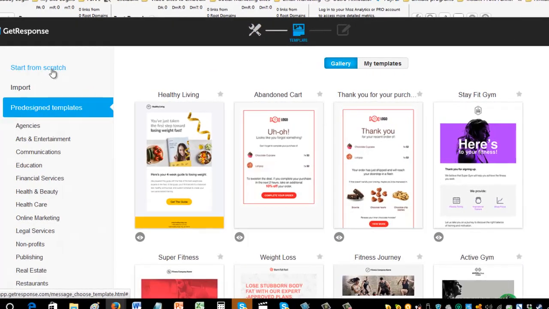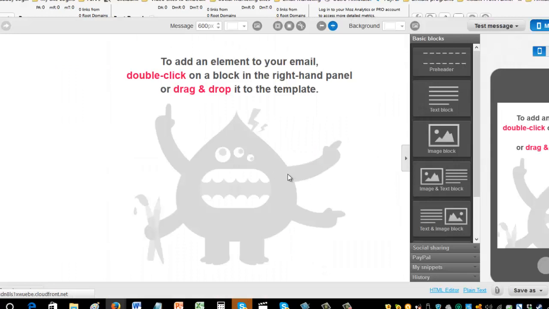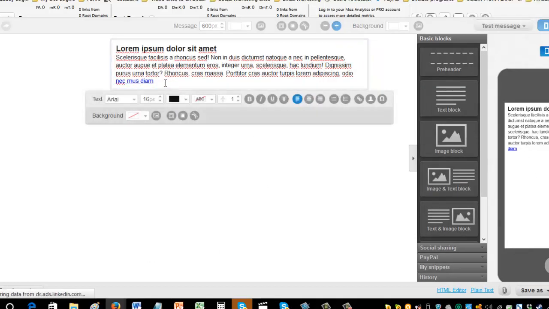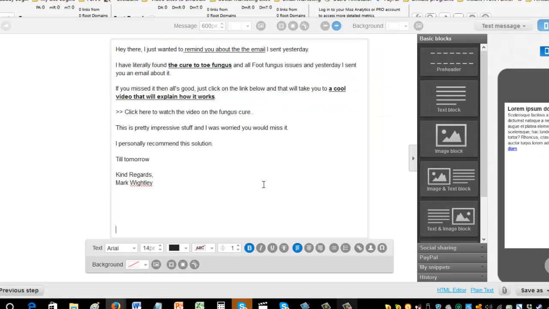Same thing. Click on start from scratch, blank template. And then we're going to do the same thing. Now this email is generally just to remind them about what you put in the last email. So it's fairly simple, fairly straightforward. All you've got to do is just remind them, okay? You don't need to be a technical wizard, it's just a reminder. So I'll go ahead and write that one. I'll pause the video and show you that one as well. Okay, so I'll finish that one as well.